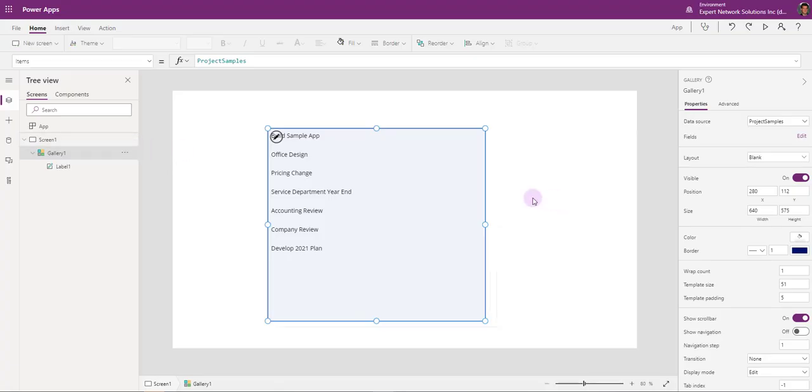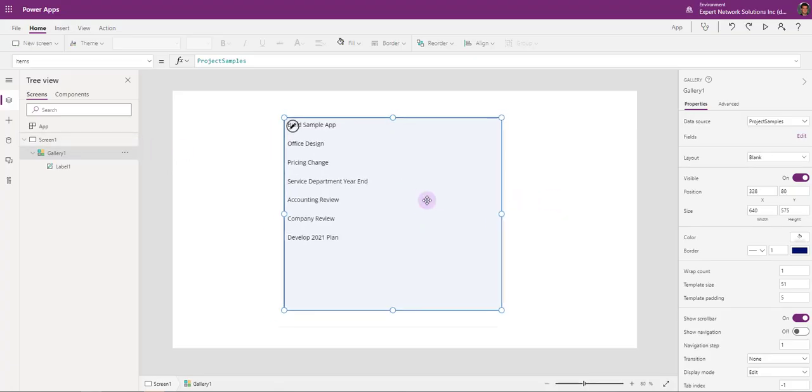So in this quick tip, we're going to do what I hear often requested, which is how to do alternating colors on rows in a gallery. There's a variety of different ways to do it, but I'm going to show you one that I think is pretty simple and pretty easy to work with.